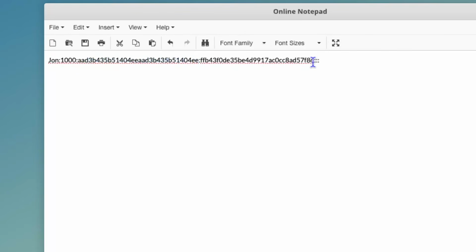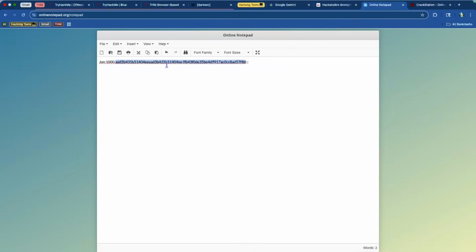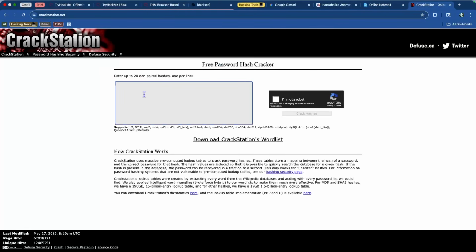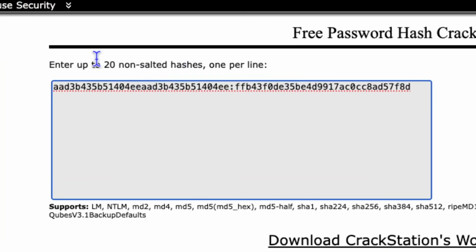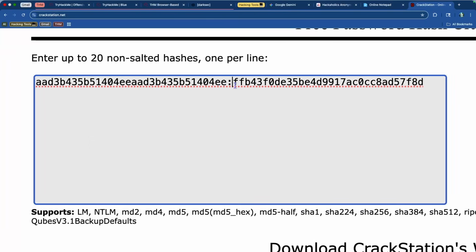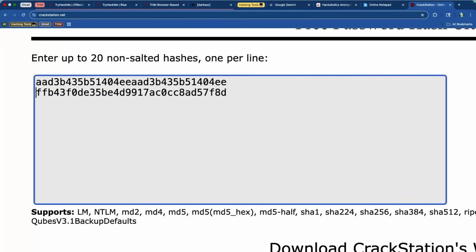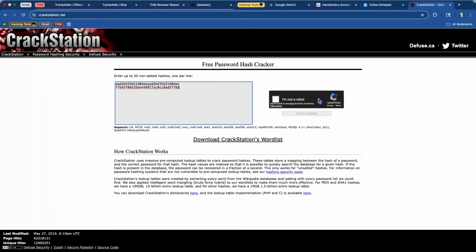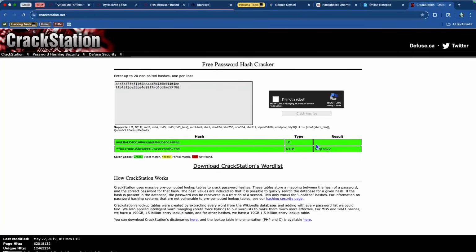So I could actually even do this. I'm going to highlight this whole piece right there. Watch the way that I process things. So I go here and we can enter up to 20 non-salted hashes, right? So we can go ahead and do this and we're just going to delete that, press enter. So now we have two hashes, one per line. And if either of them are the password hash that we're looking for, it'll go ahead and crack it for us. And so here we go.